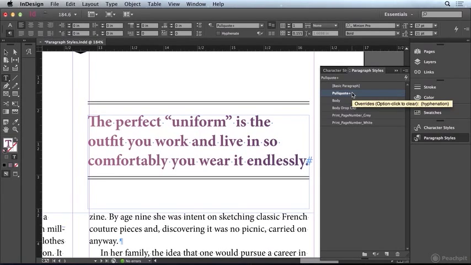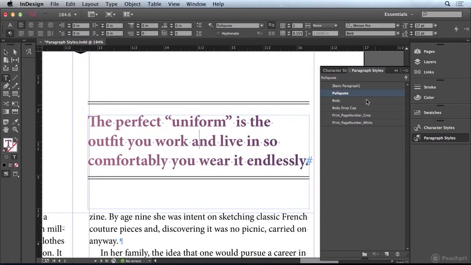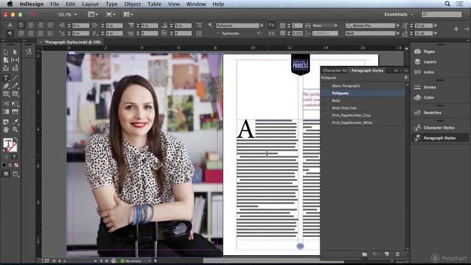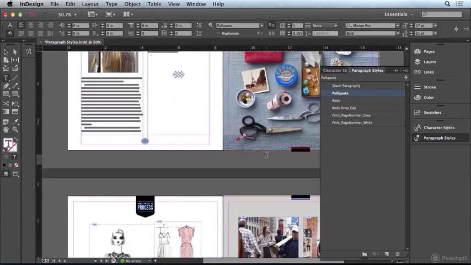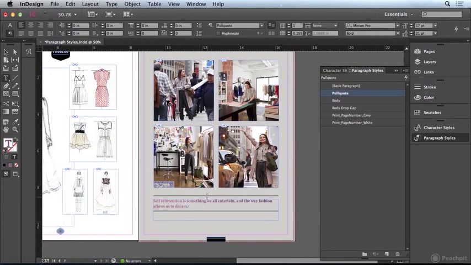the style. So if I right-click on Pull Quote with a plus sign, you can Control-click if you don't have a two-button mouse, I'm going to choose Redefine Style. When I do that, you're going to notice the plus sign disappears. The no hyphenation property now becomes part of the style. And if I go down to the last page, you'll see that that updated in every case of the pull quote that I used in this document. So you can see how efficient these styles can be.